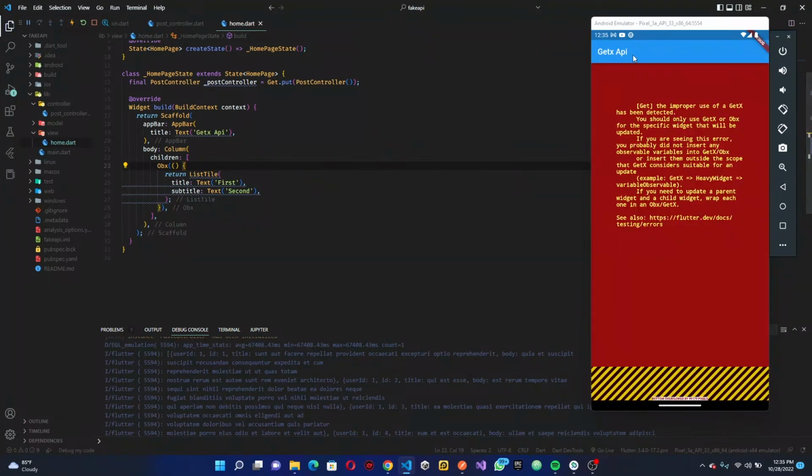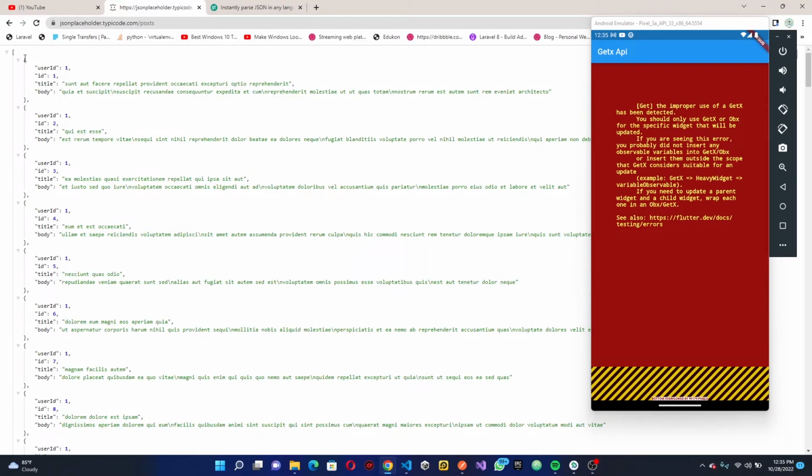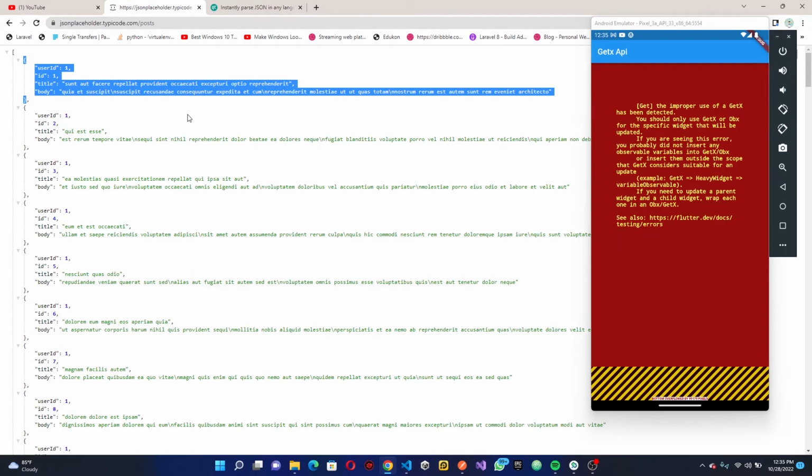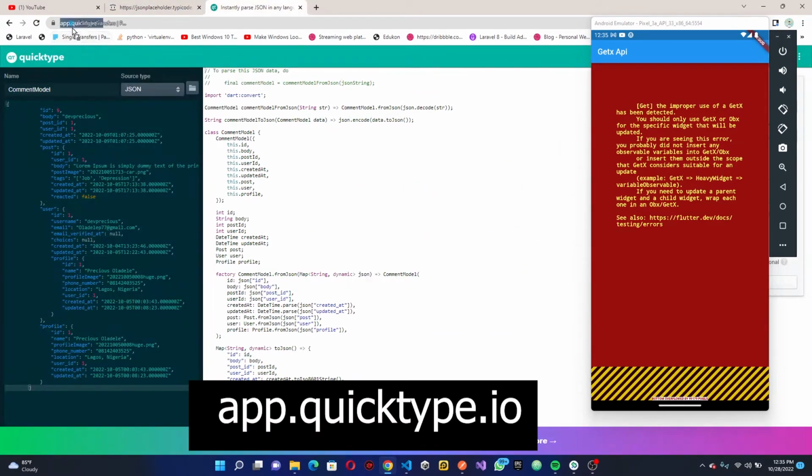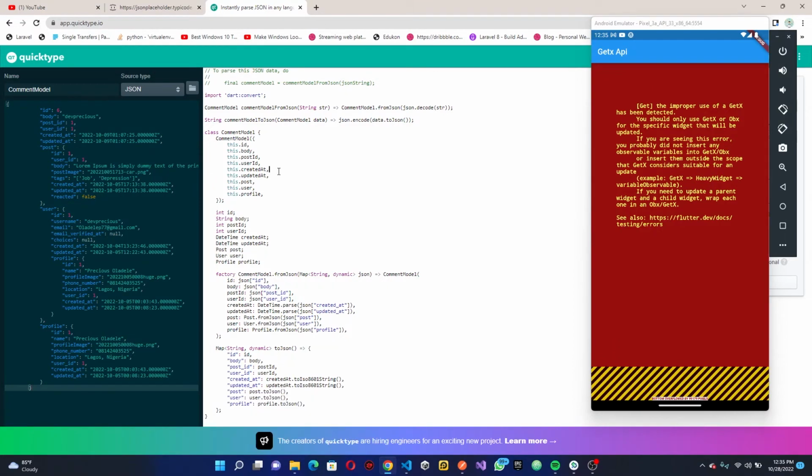Okay, good. You see that we have this error. We'll get back to that error later. What we want to do is head over to Chrome where we have this, so we can copy this. Then we have to go to this website called app.quicktype.io. It allows us to convert our API response to a model.